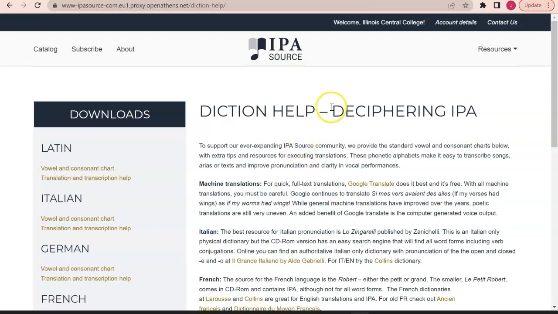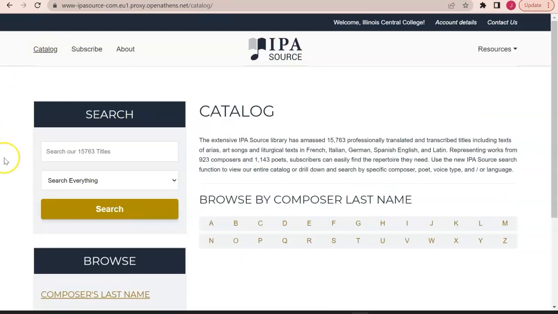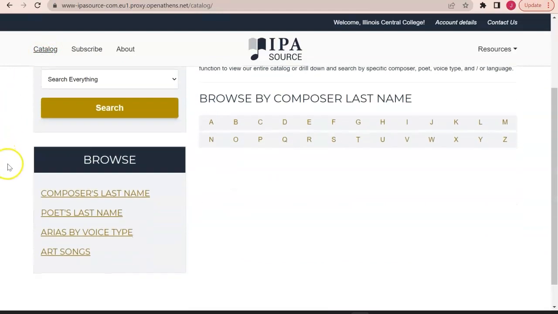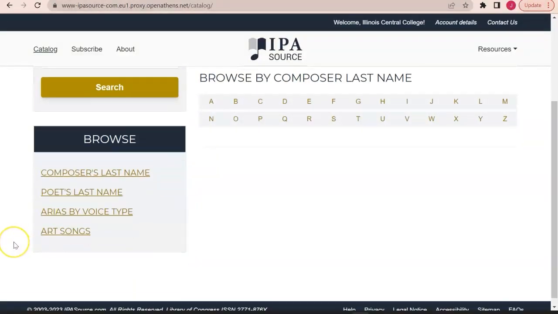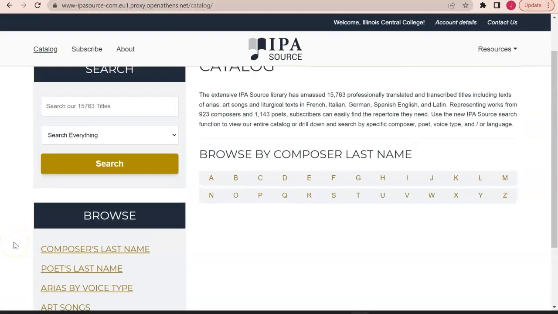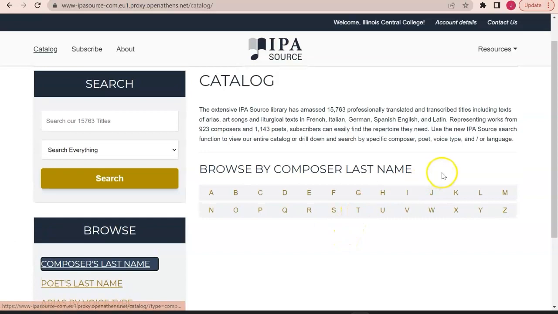Now, in order to find your song on IPA Source, select Catalog, and you can search by the composer's last name, the poet's last name if the song is based on a poem, the arias by voice type, and art songs. I'm going to select composer's last name, and then I can browse alphabetically.